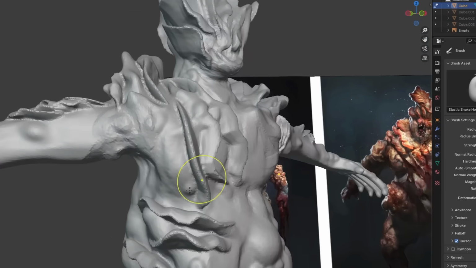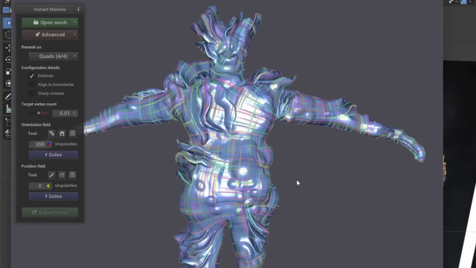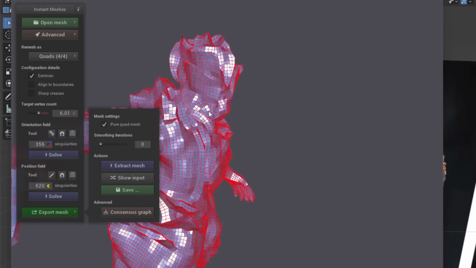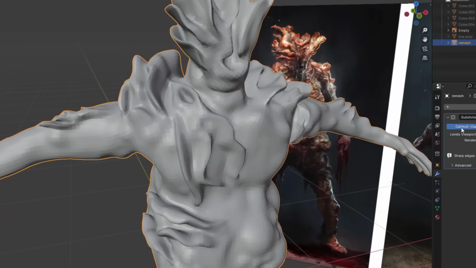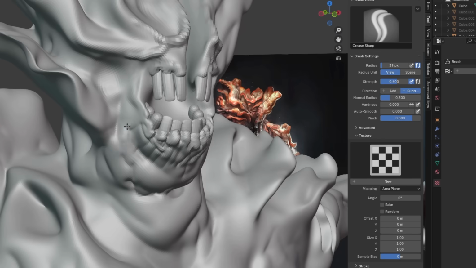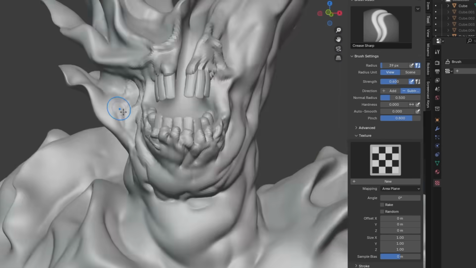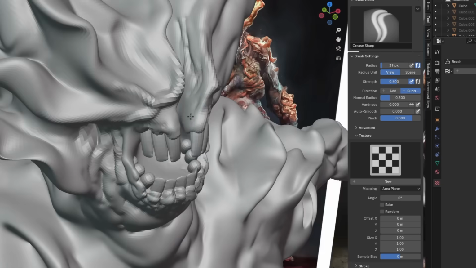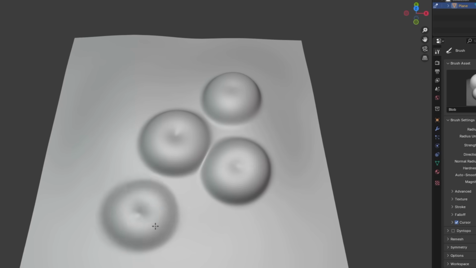I cleaned up the shapes a little bit and then exported this rough sculpt to a separate free software called Instant Meshes and used that to handle the retopology. Then I subdivided this clean mesh and started refining the shapes. And it was at this point where you really could start to see the bloater take shape with its iconic split head look.